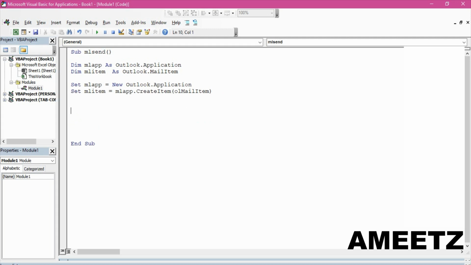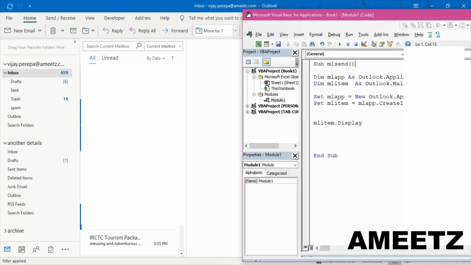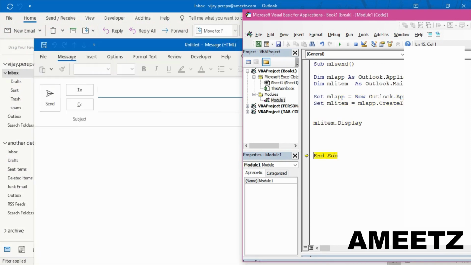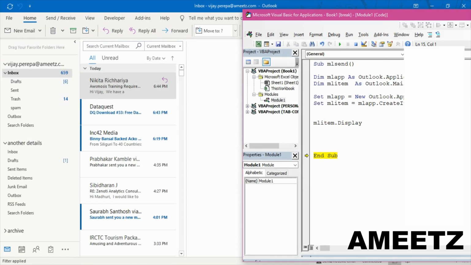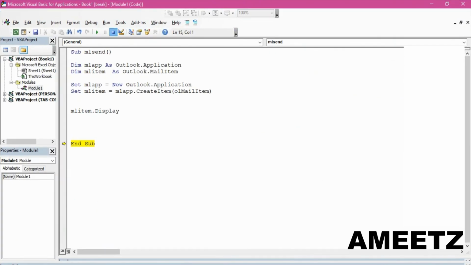Now I need to make sure the mail item opens up, that is, a new mail opens up and is displayed. For that, ML item dot Display. If I run this code, you can see one new mail item added. I'll be pressing F8, F8, F8, and after pressing F8 here, you can see the new mail item has been created, and now we are adding the To, CC and BCC, etc.